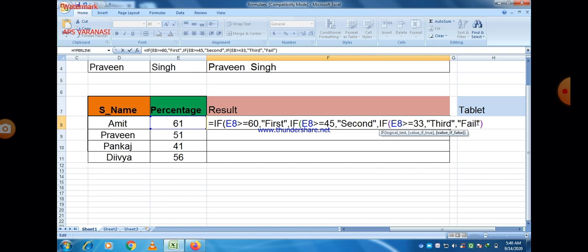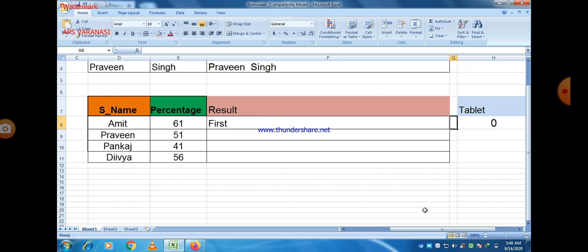Now I think it is clear to all of you. Now close the bracket. We have three brackets, so we have to close all three of them. Now you can easily see here, this is the formula. If you make a change in the percentage, then the result will change.